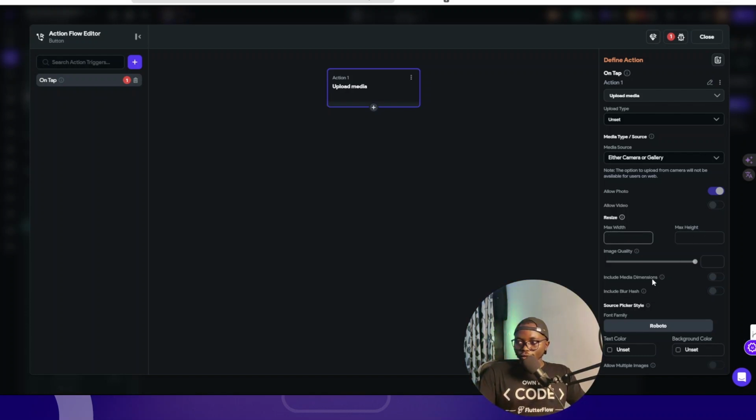Then here I can also include dimensions. If I check this box, it's going to include the dimensions of that image or the file that I select, and then I can use that to perform further computation, to do further checks to verify if that image actually meets the criteria of what I want the users to upload.